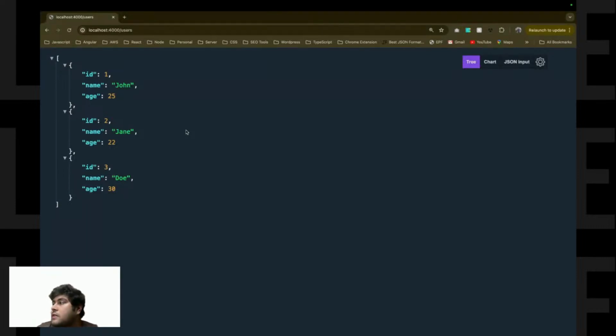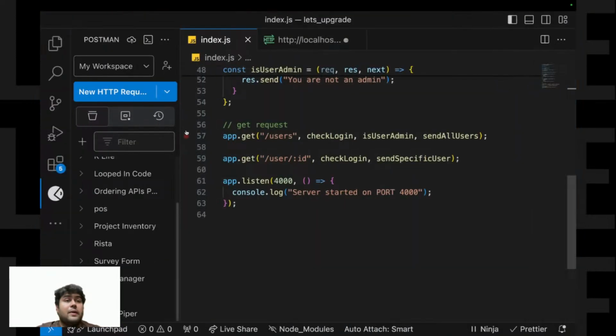Can we have the middleware in post request? Yeah, you can have middleware in all the requests. Okay. Hi, uncle. Yeah, and you can watch it from the beginning. Okay. So this is the concept of middlewares.